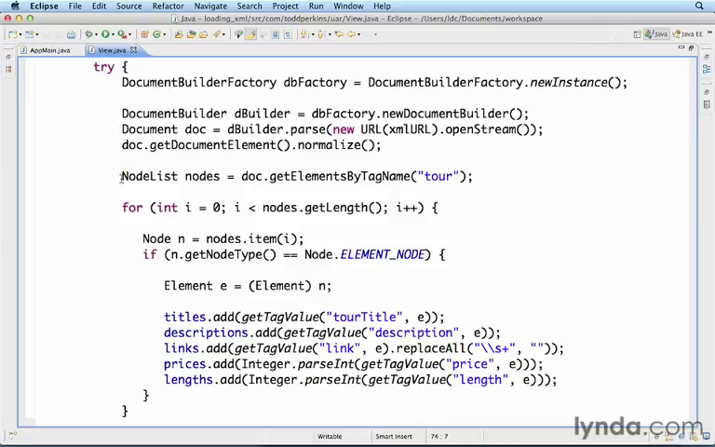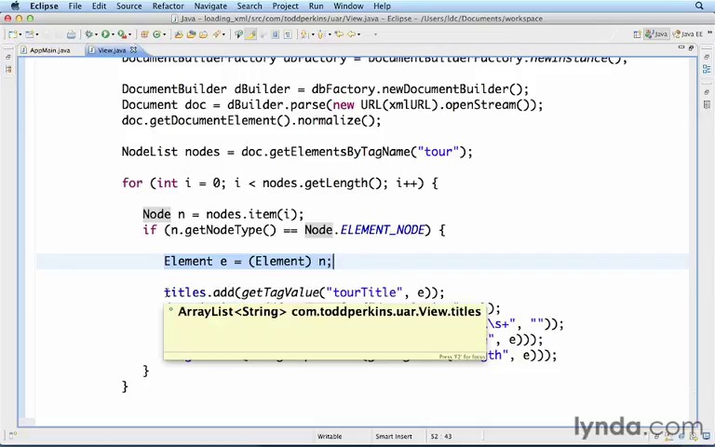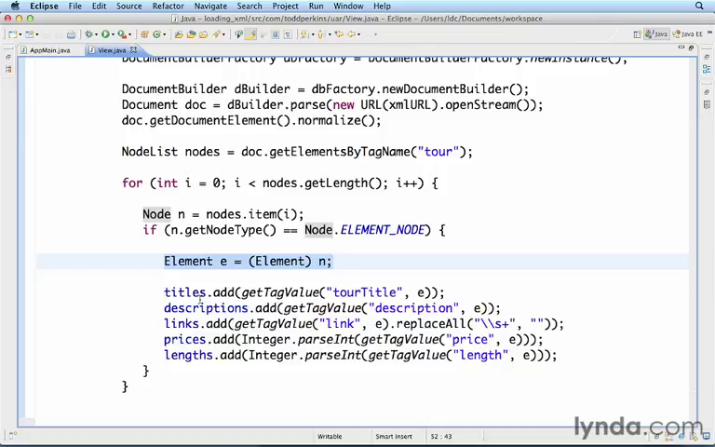Then I have a node list called nodes, and that grabs all the elements by a tag name, which is tour. And then I can simply loop through all the tags using the iterator called i. So I have a node that we set as nodes.item(i). And we check to see if the node type is an element node. And if so, I grab the element as an Element. So I'm typecasting it here. And then I put these elements inside of the array list. So titles.add, descriptions.add, etc. We pass in getTagValue. That's our custom method that returns the value of a tag.